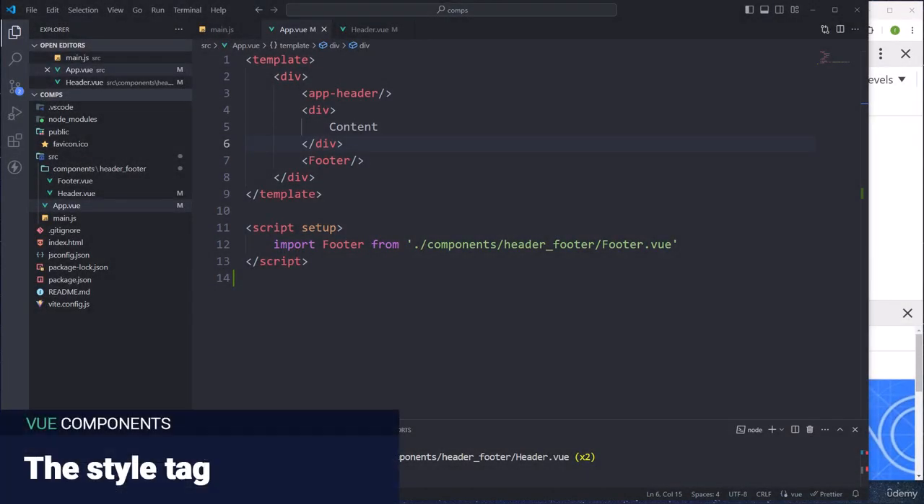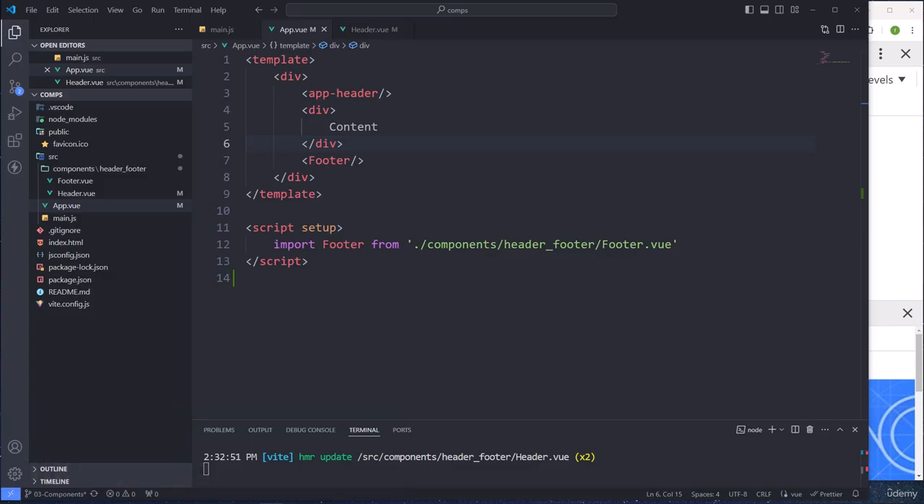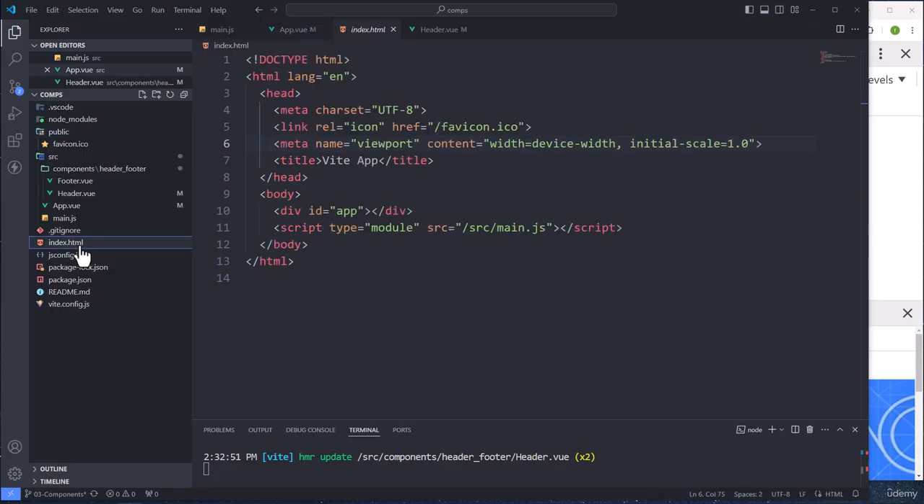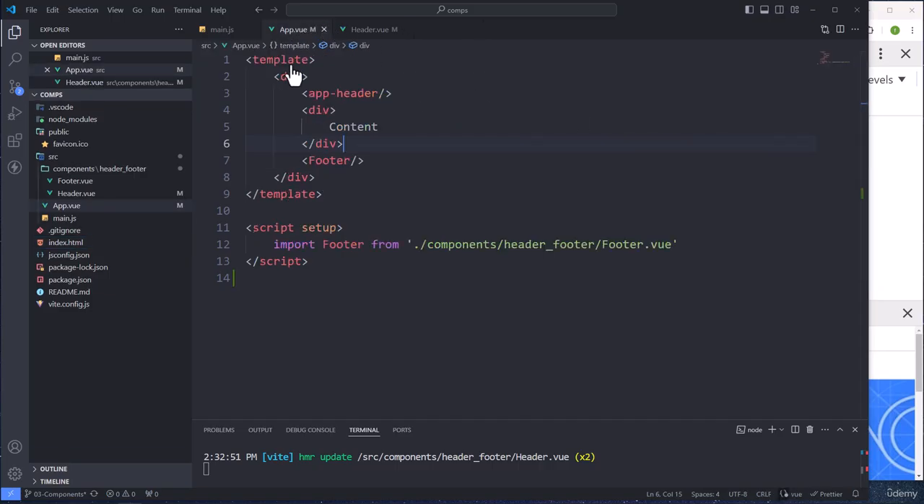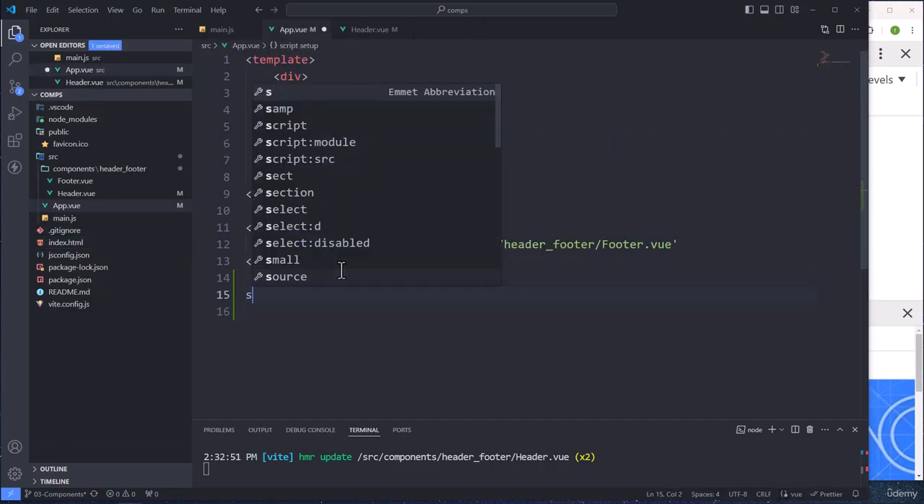Okay, welcome back. And in this one, we need to talk about the styles a little bit more. It's very simple. You have different options. You can create a CSS file right here, and then just import it on the main index.html. The good old way, and that's still gonna work. But you can still use the style tags, and I'm gonna go and create one.